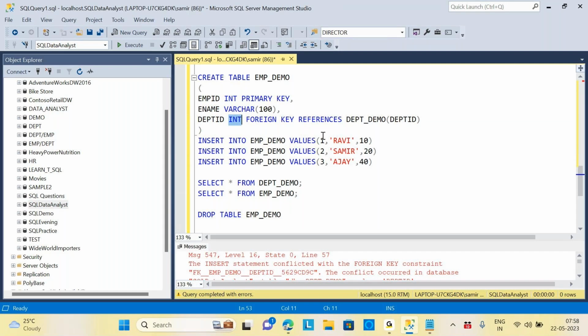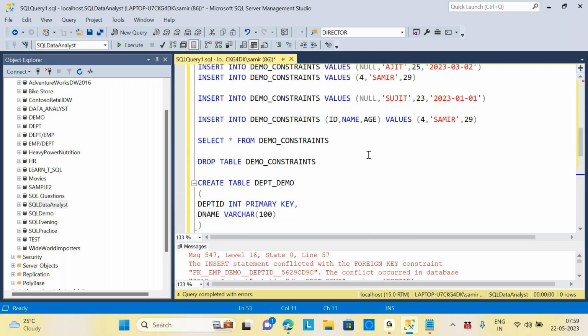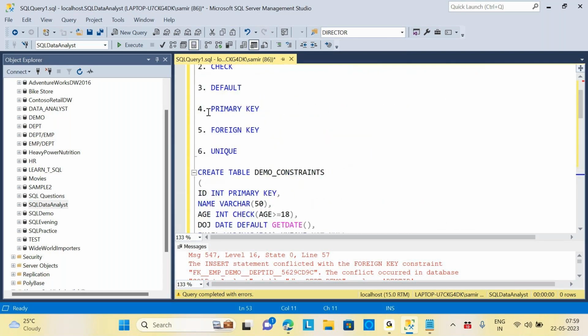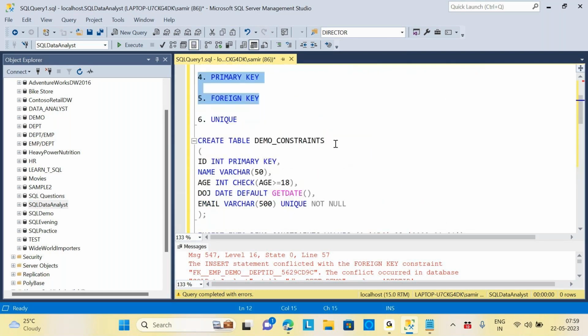Okay, got it. So instead of department ID in employee demo, that name can be different. Correct. It can be different, no problem. Just the data type should be maintained. Correct. Makes sense. Thank you, Samir. Yeah, this is clear. You should remember this. Foreign key, primary key, all this relationship you should understand very clearly.